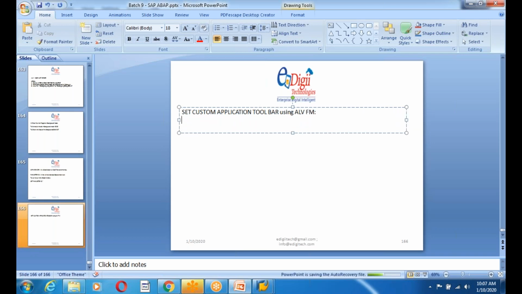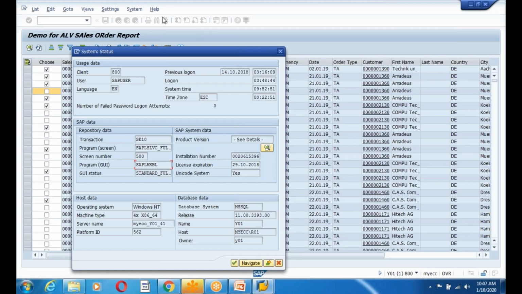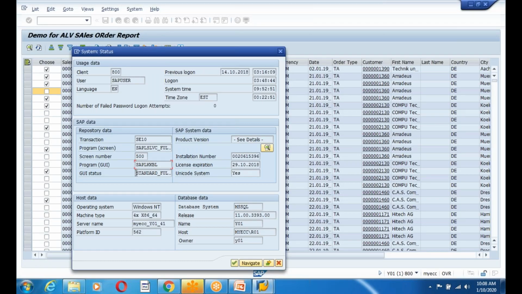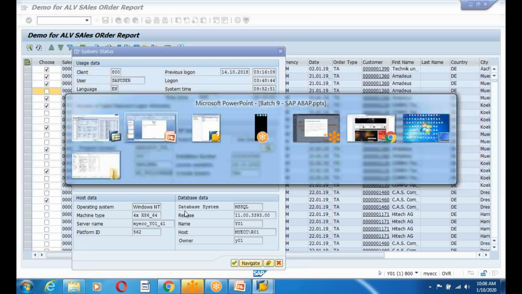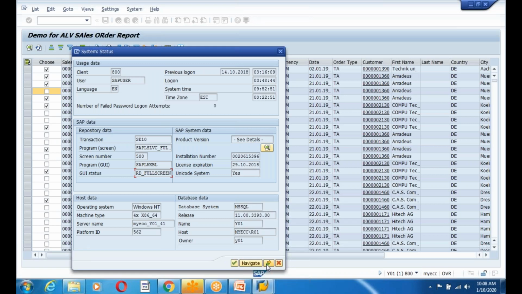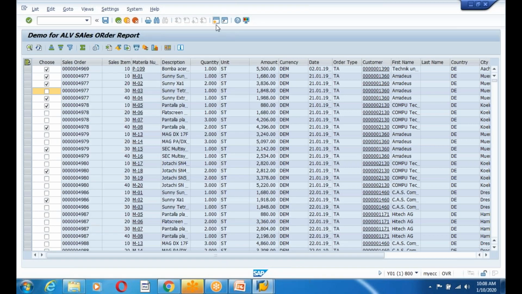If you want to do this, first you must copy. After getting the output, you need to go to the system status. Here you need to copy the program. This is a standard program. SAP has given a standard toolbar. This is the program, and also there is a custom status, where you can design the custom toolbars and menu bars.